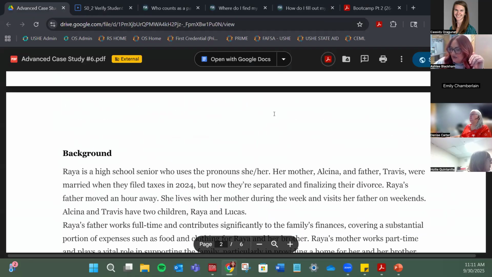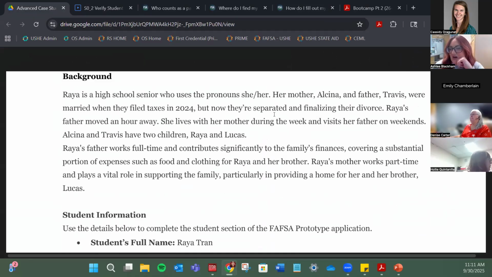So we'll go through. It looks like we do have a little bit of background information as we're getting started as the student as well. So let's read through that first before we get any further. So Raya is a high school senior who uses the pronouns she, her. Her mother, Alcina, and father, Travis, were married when they filed taxes in 2024, but are now separated and finalizing their divorce. Raya's father moved an hour away. She lives with her mother during the week and visits her father on weekends.